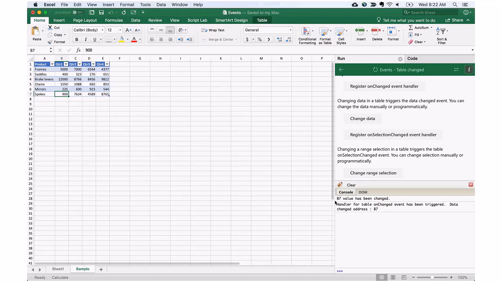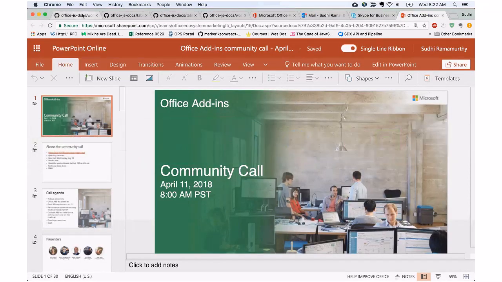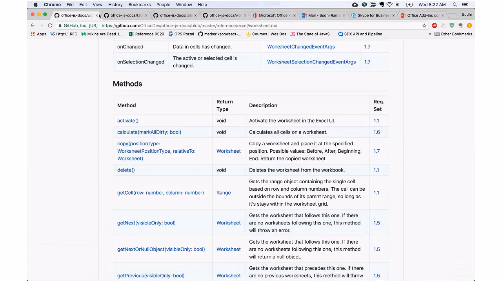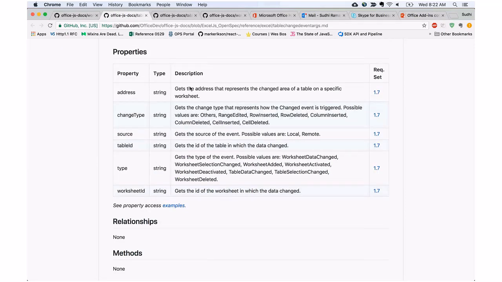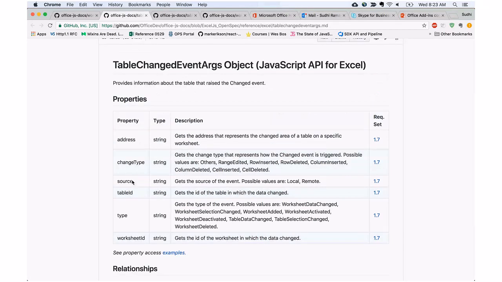in the location. Now we've enhanced the arguments quite a lot. As you can see, the table changed event now not only has the address, but also the type of change and the source, whether it's local or remote. So the event arguments themselves have become a lot richer in capabilities.